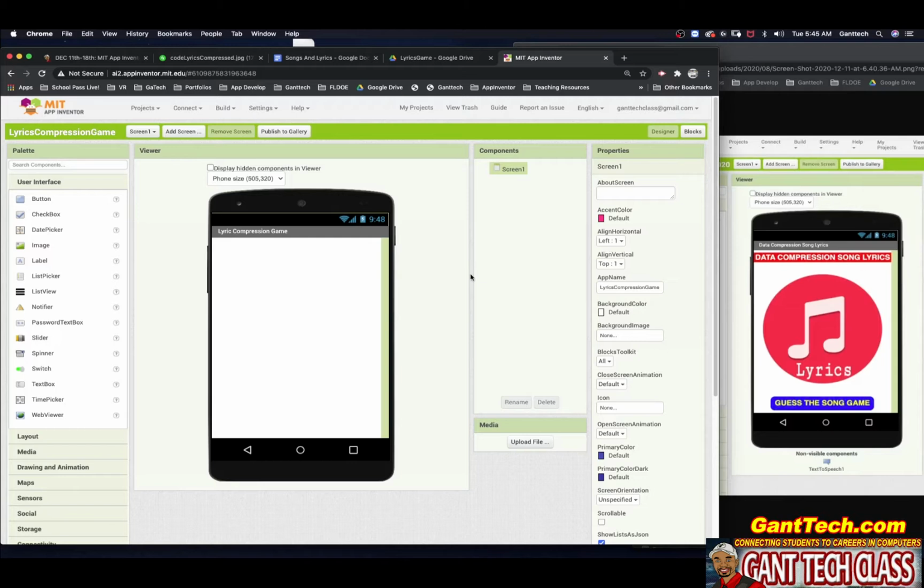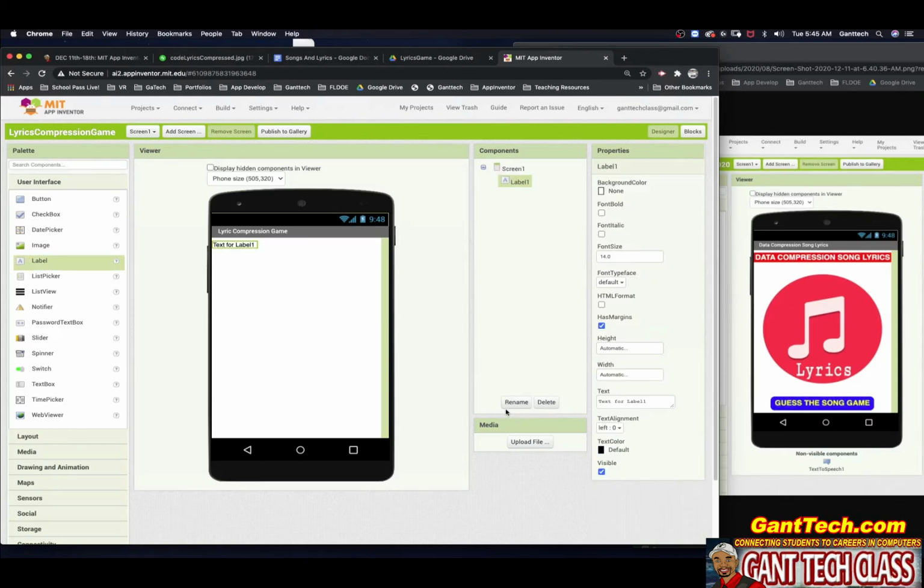So at the top I have a label. I'm dragging this label. Let's rename it LBL user message. And it says data compression song lyrics. And I make the background color whatever I want. You can make it anything. I'll make this center. I'll make the width fill parent. Make the text color whatever I want. I might make this bigger and bold and italics. Again, you can play with this.